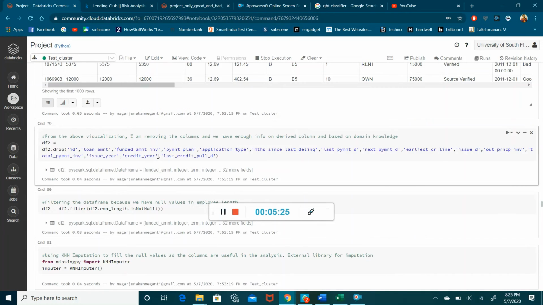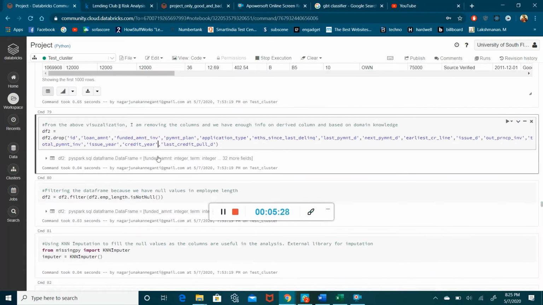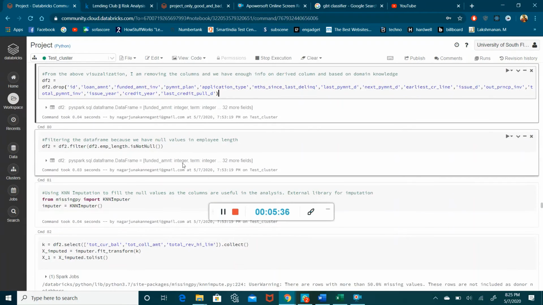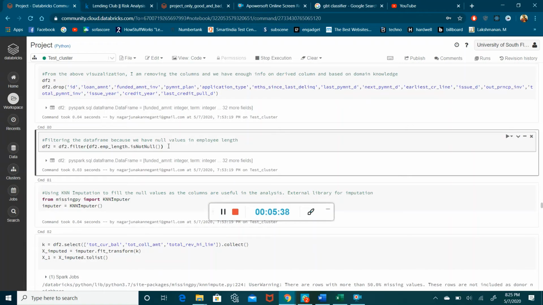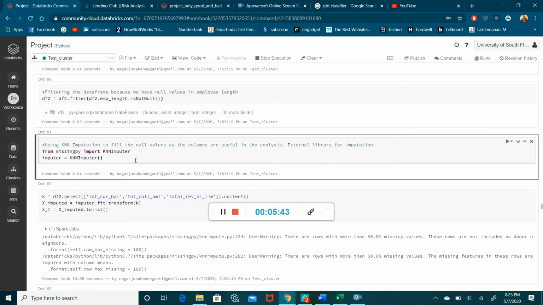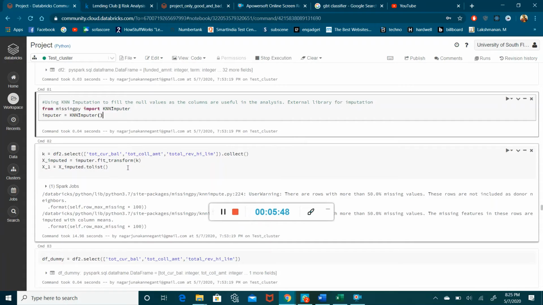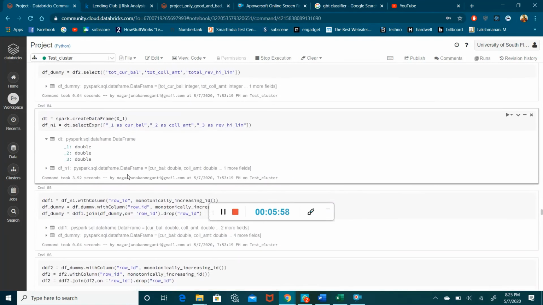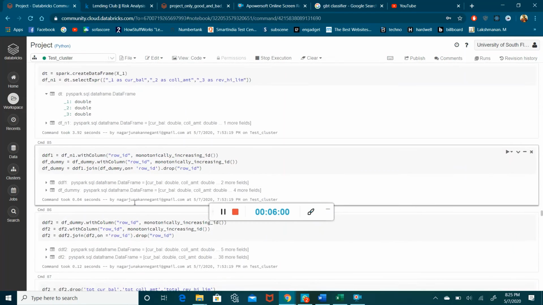And after that, based on the visualizations done above and based on domain knowledge, I have dropped a few more columns, as I deem the rest enough for the analysis. I have removed a few null values in the employee length, and I've seen a few null values in other columns as well. So I'm trying to impute them using the KNN imputer, because it's kind of the best: it takes from the neighbors and gives the surrounding value, which is very near, so we shouldn't be way off from the original value.